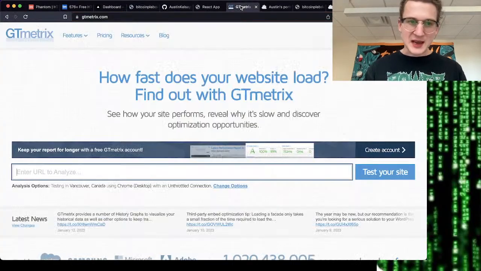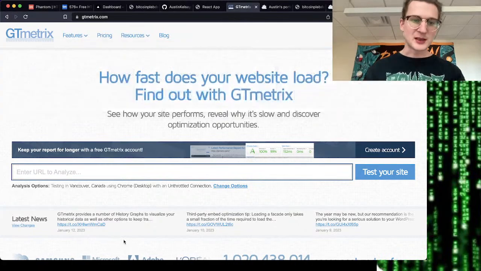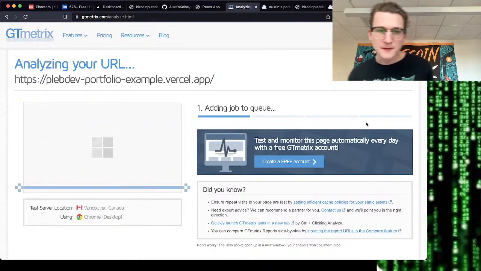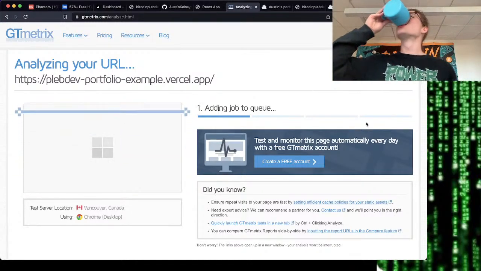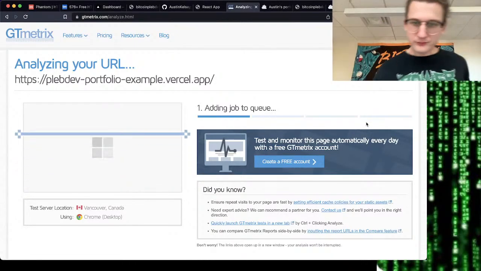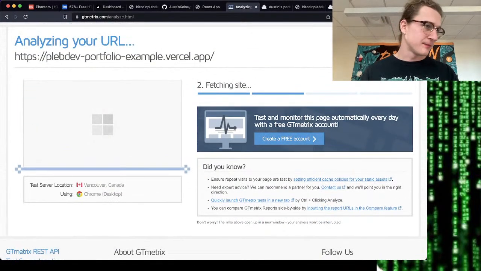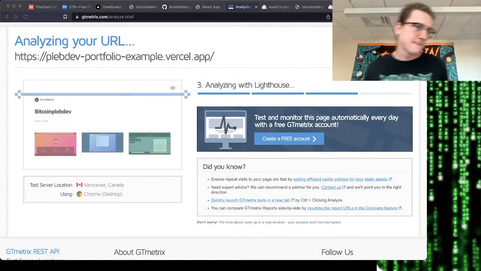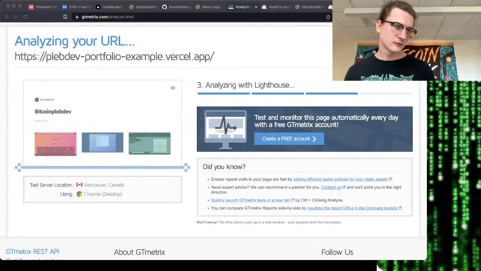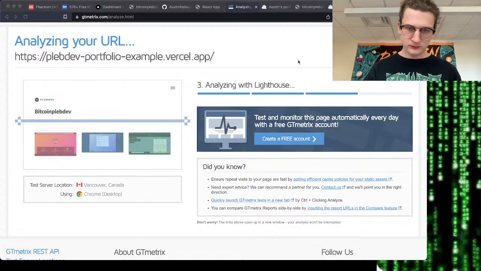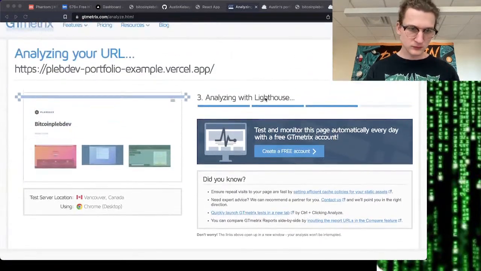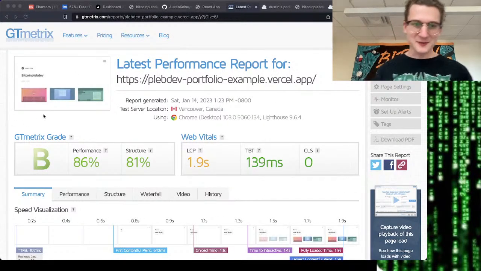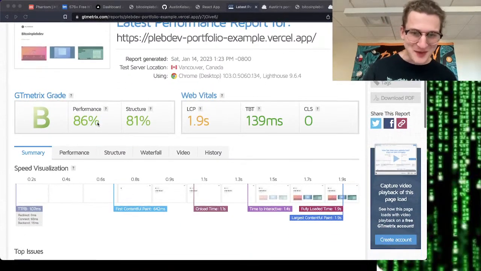I've never done this for a statically deployed, just HTML and CSS website. So let's see how we score with our pleb portfolio that we just built in like 50 minutes. This will probably take a minute. Okay, we got a B, nice. So it's at least better here.